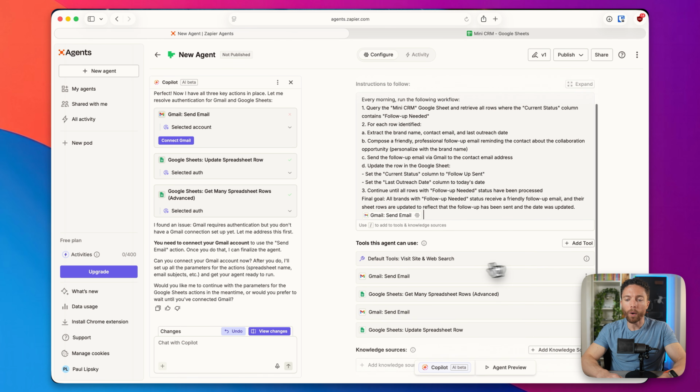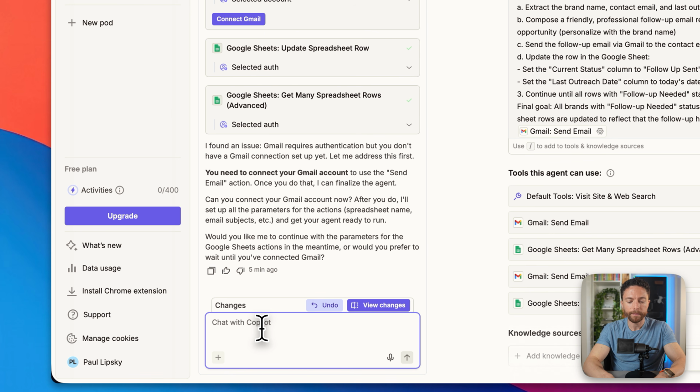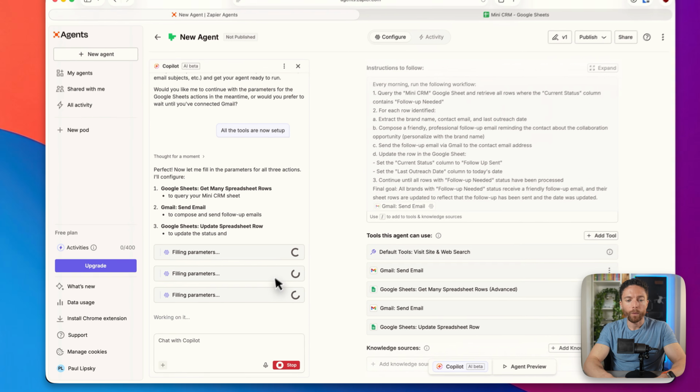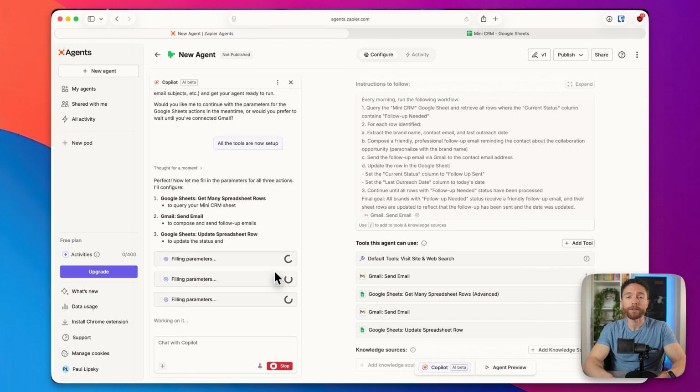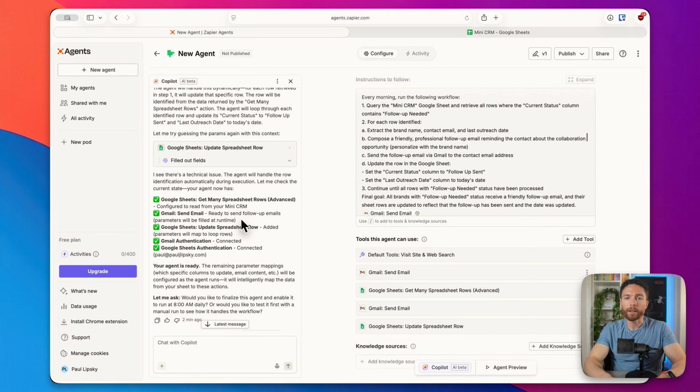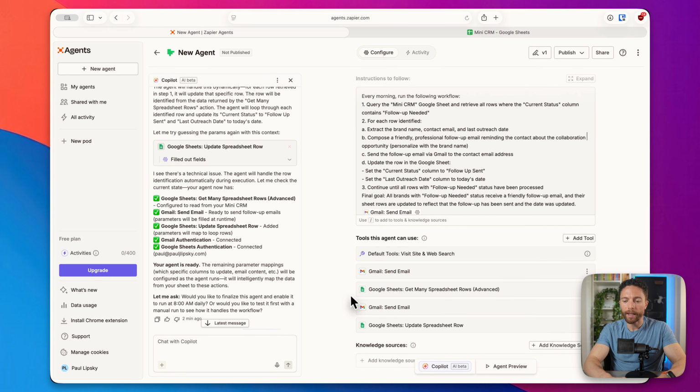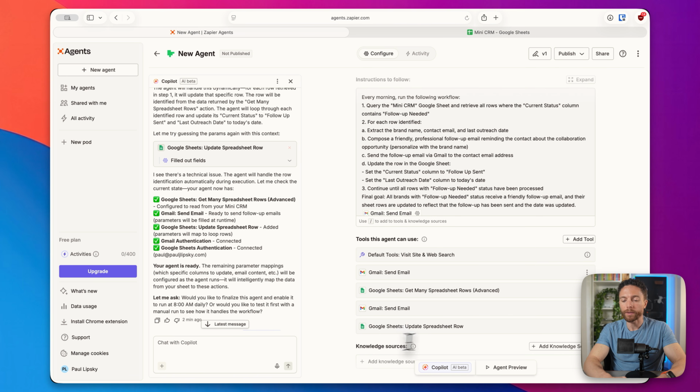Now it looks like all the tools are set up. So I'm going to return back to the Copilot and tell it all the tools are now set up. We can see now that Copilot has access to everything it needs for this agent to work, so it is now finishing setting up the agent for us. Once the Copilot is finished, it'll send you a message letting you know everything that it's set up. Over here on the right, we can see the exact agent, all the instructions that it's given, all the tools it has access to, and any knowledge sources, if any.